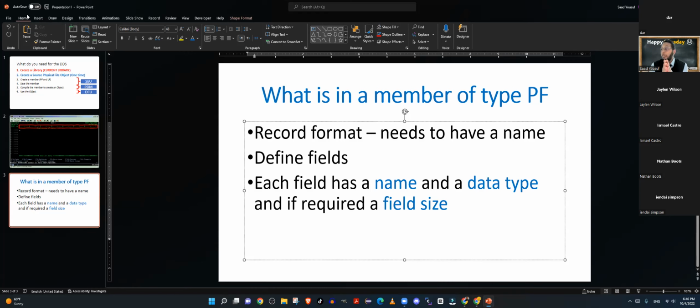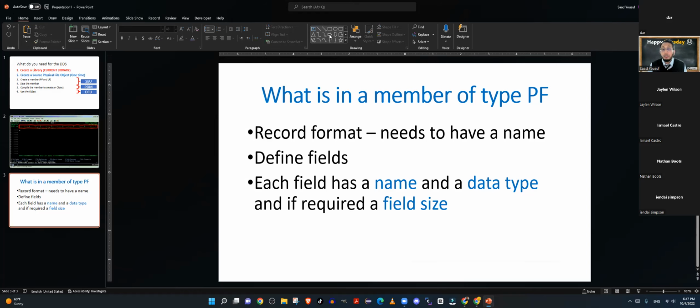So what do we mean by a field name? For example, if I'm creating a driver's license DDS, a field name would be eye color. What do you think should be a good data type for an eye color? Should it be a number or should it be a text? Text. Okay. Now in this environment, text is called character. What is it called? Character.